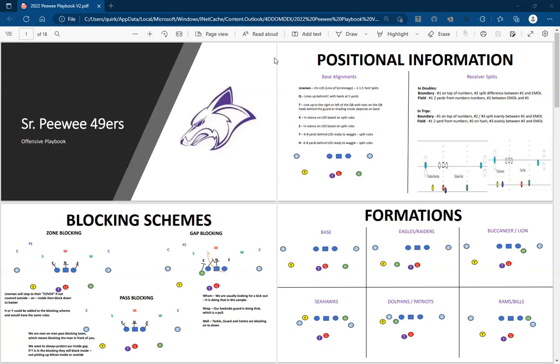Okay. So we're going to go through this playbook real quick here, just so that everybody has an idea of how we put together playbooks. The first page of a playbook for us has the team that we are, and then underneath it says offensive playbook, because we're probably going to have the same type of title page for our defense and our special teams. So this allows them to understand that this is the offensive playbook.